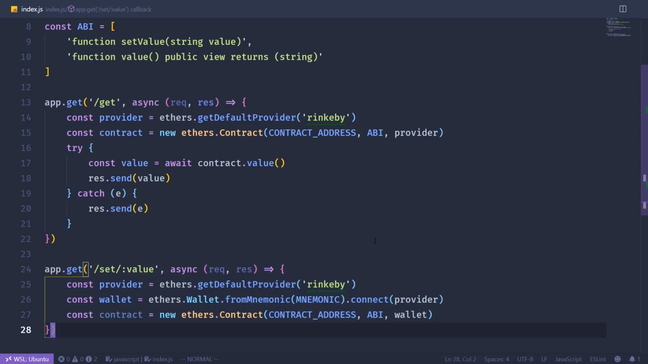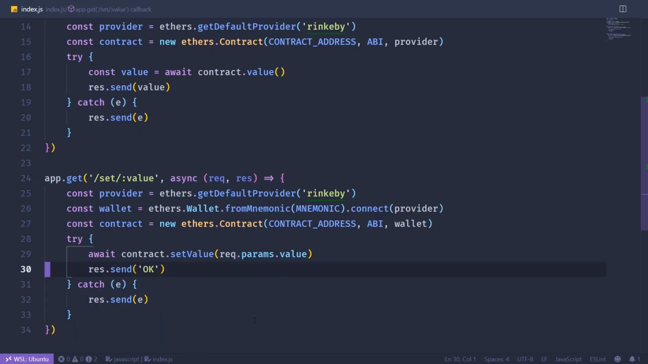And just like before, we'll instantiate our contract using the contract address and ABI, but in this case, we'll be using the wallet instead of the provider because we need to sign transactions in order to write to the blockchain. Next, we can attempt to write to the blockchain, and if that succeeds, we'll just send OK to the web client.